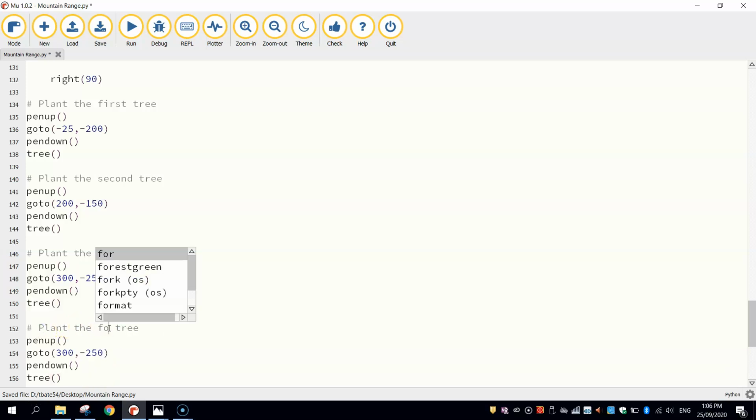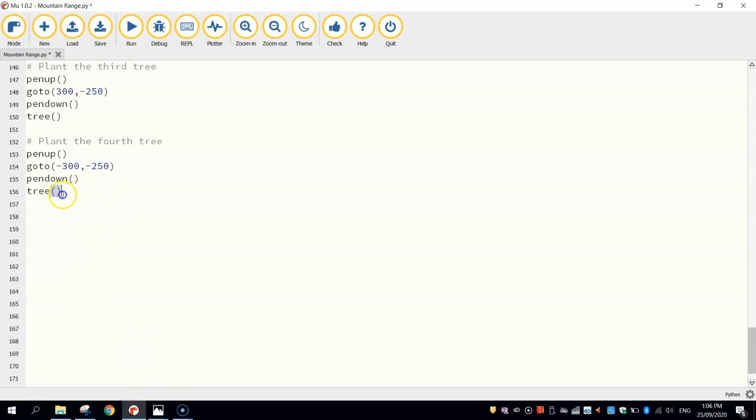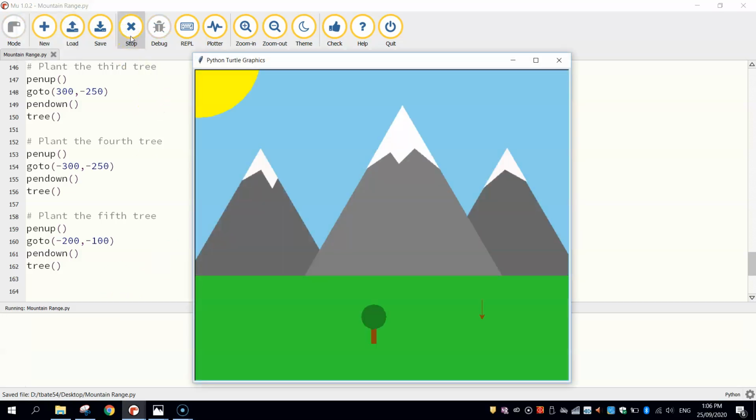Copy it again. We'll put in the fourth tree. Okay, the coordinates for this one, let's do minus 300 minus 250. That way we won't have to change too much. And let's just do 5 trees to save time. We'll do one more. Plant the fifth tree. Coordinates for this one, minus 200 and minus 100 should do us nicely. Let's have a look at how that's going. We should have 5 trees now down the bottom. 1, 2, 3, 4, 5. Okay, that looks pretty good to me.